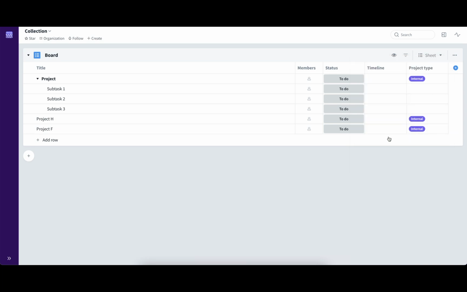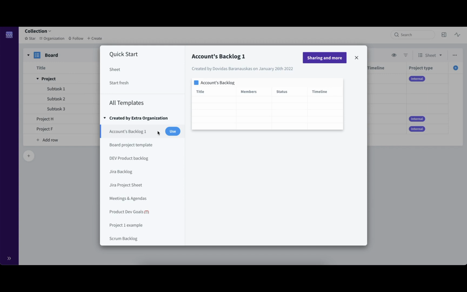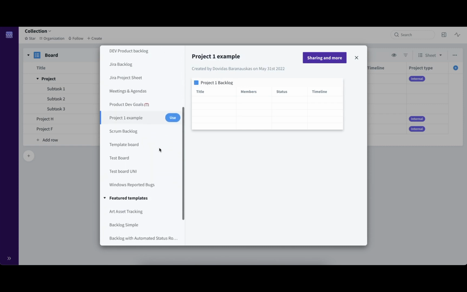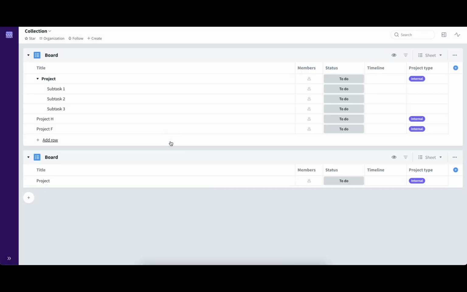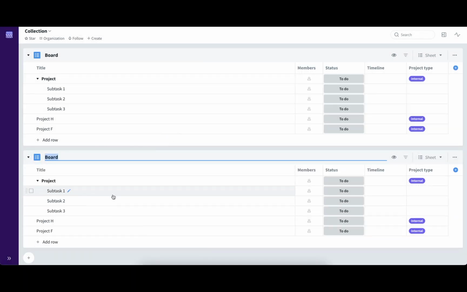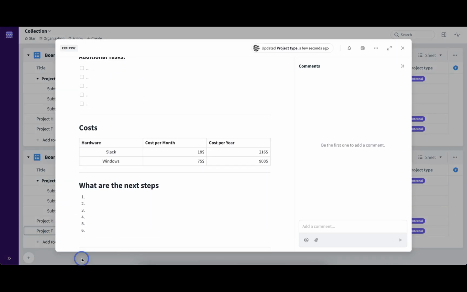Great. Now, in order to apply the template, you just simply can create a new board, choose the same type that you've saved it for. So this is going to be a sheet. Below, you can see all the templates we have created. Also, we have our board project template. We also have Favro predefined templates that you can use. Let's choose board project template. And here you go. All the cards with the content inside. And the setup of the board is the same.